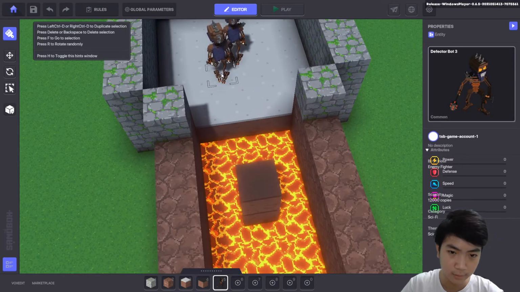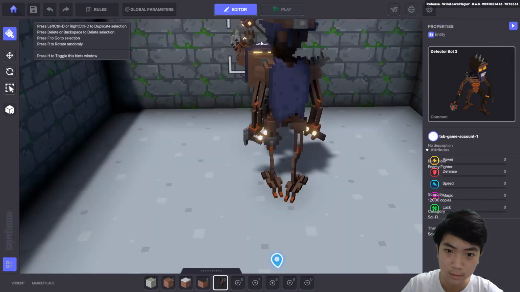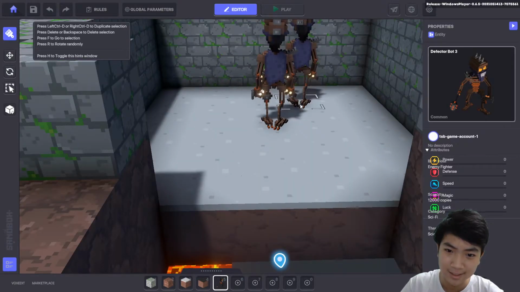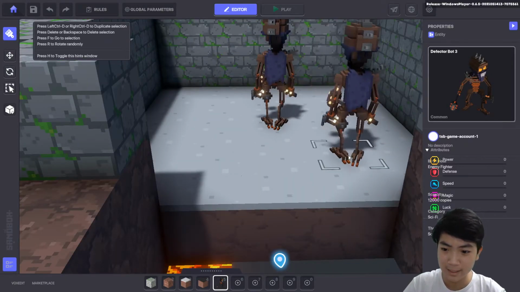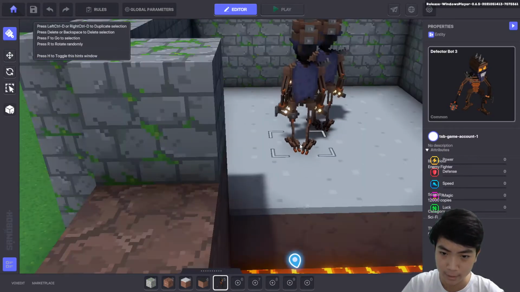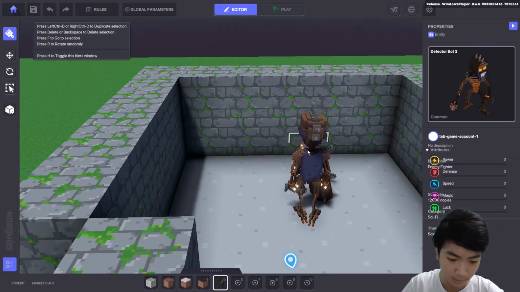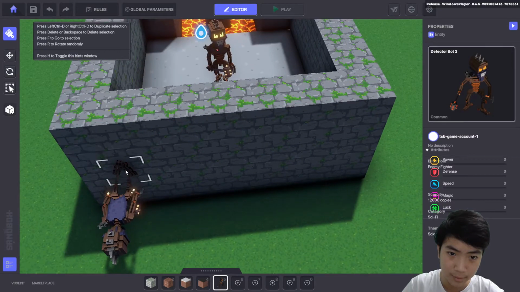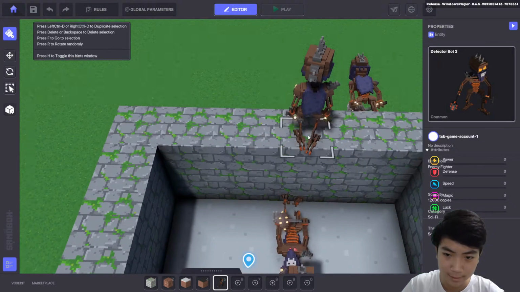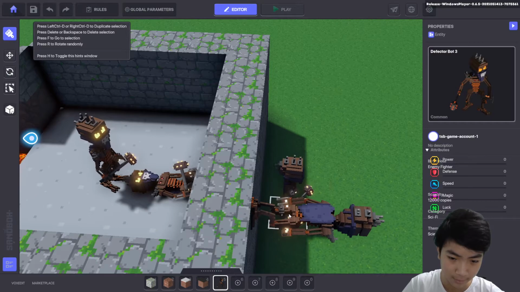There we go. It looks like a chicken. But anyways, this is our defector bot. I realized there's the back of it. Let me spin around. Hey, there we go. It looks like a chicken. But anyways, I didn't mean to place it.